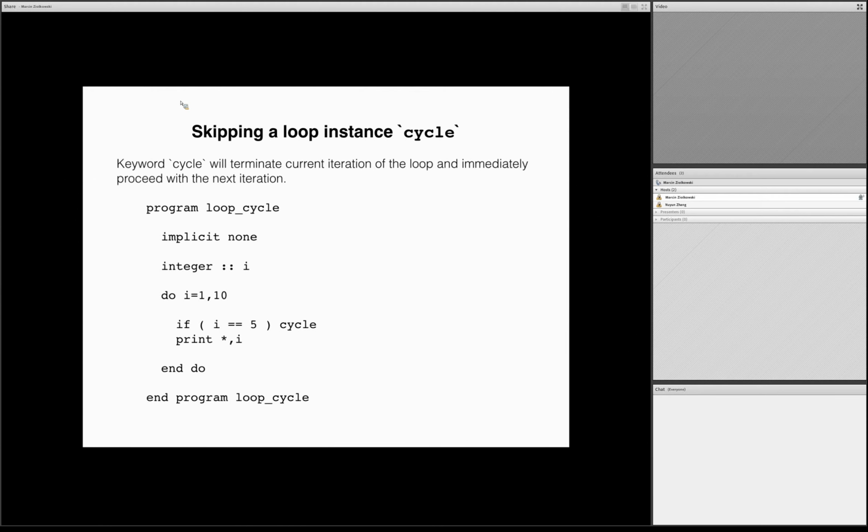You can skip a cycle. You can skip a given value of the operator. There is a word cycle to do that, which means that if you use it, you will not exit the loop. You will not terminate the whole loop structure. You will only terminate that particular iteration of the loop.